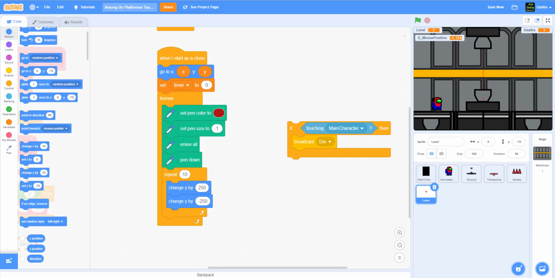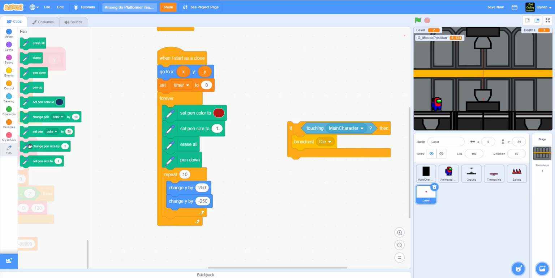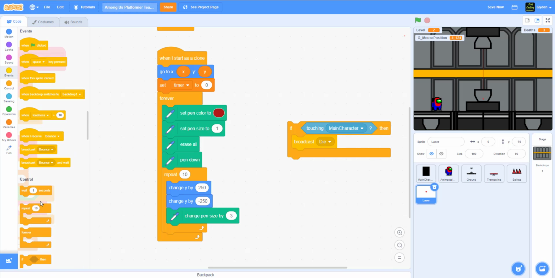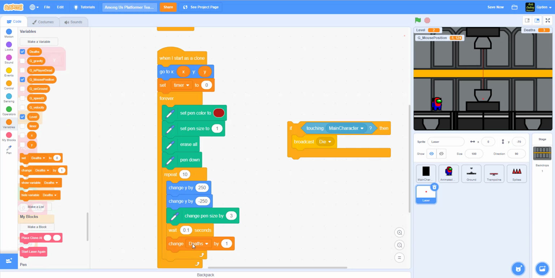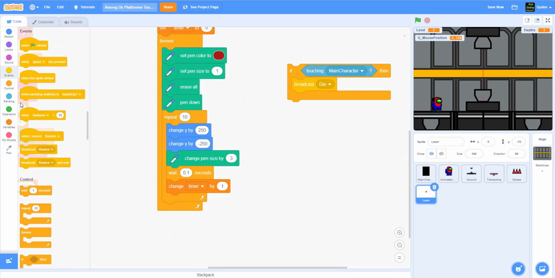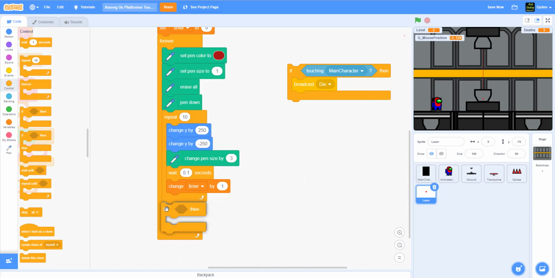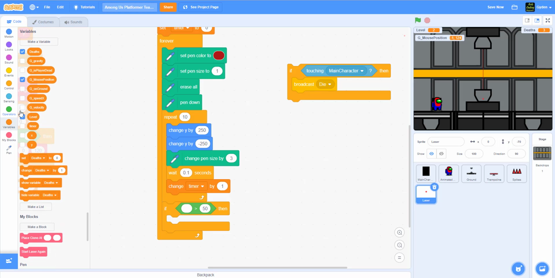Okay, and then what we can do is change the pen size here. Change pen size by 3, just a little bit fatter, and we can do a wait 0.1 second, and then we're gonna change the timer here. Change timer by 1, and then we're gonna put an if statement under this. So go to our control, and go to operator. Get this one. Variable, go get the timer, put it here. So we'll just say greater than 15, some random thing, and then we're gonna broadcast a message.